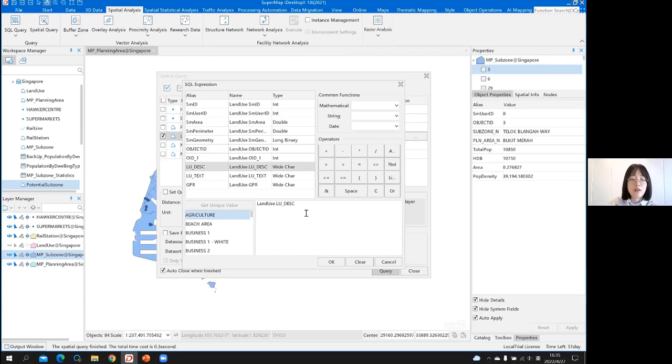And here, we would write it according to the grammar of the SQL query. So here we will write in capital characters, and then we want to include four types of land use. We can directly select them from the window on the left. The first one should be commercial. Select commercial and double click on it.